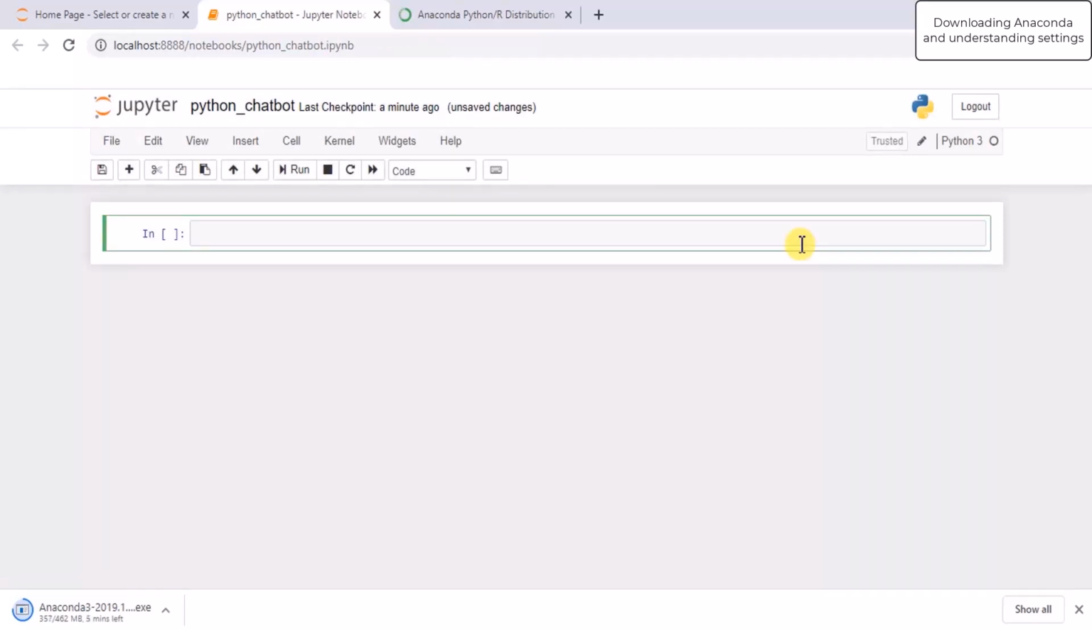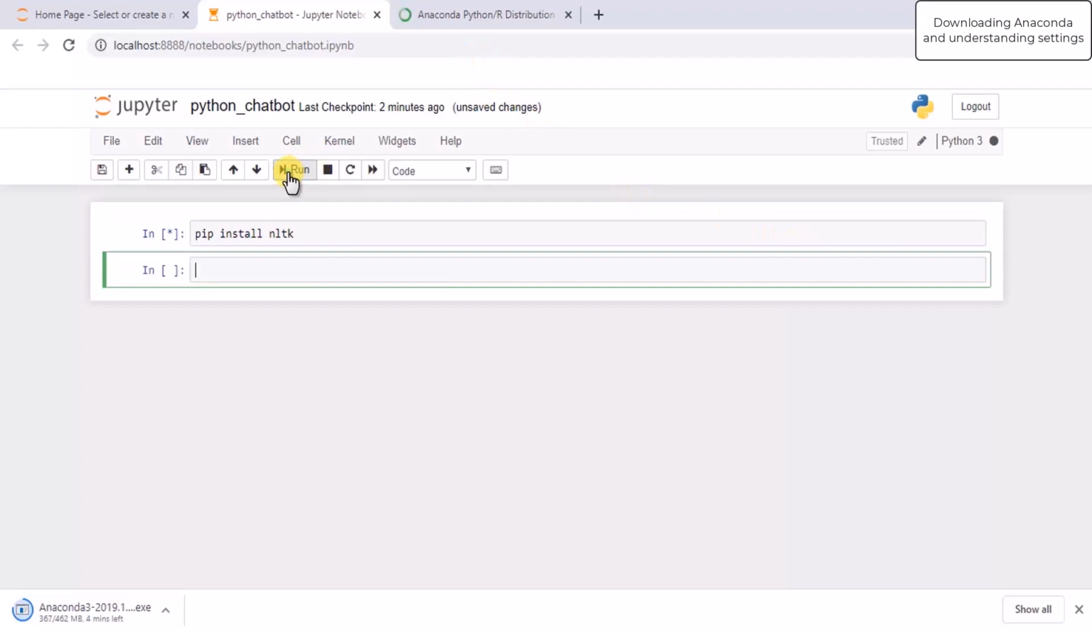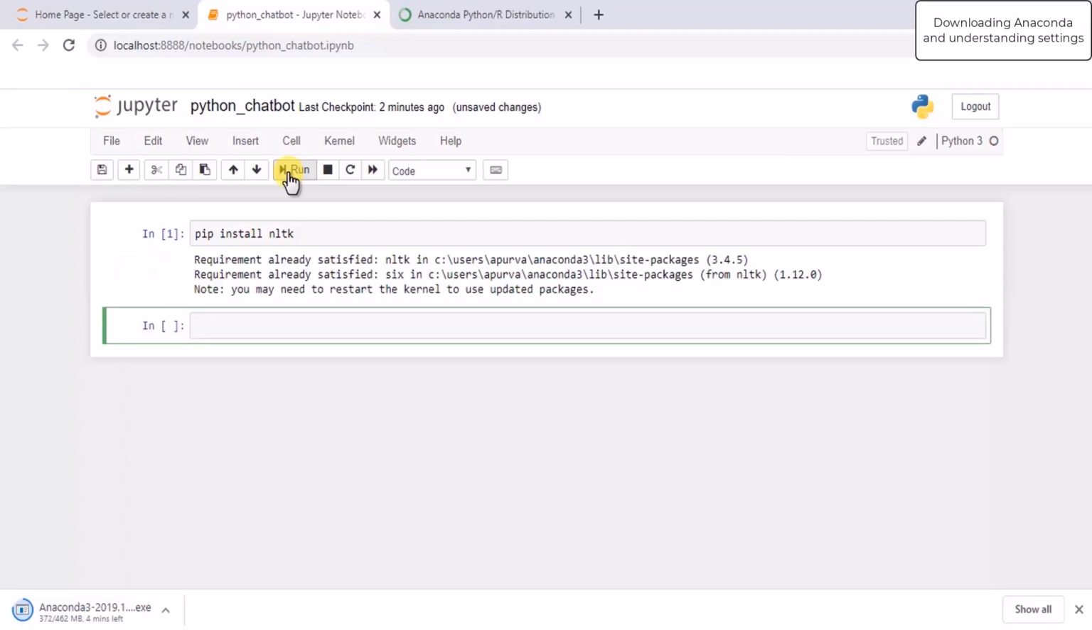Now, as I already told you, we are going to need the NLTK package. You can either download it using Anaconda Navigator, or another way of downloading this NLTK package is pip install NLTK. You can write this command in the Jupyter and just run this. It will take a few seconds. Isn't it simple to write this command in Jupyter instead of writing these commands on the terminal? This is the best part about Anaconda, that it's very interactive, it's very easy to use.